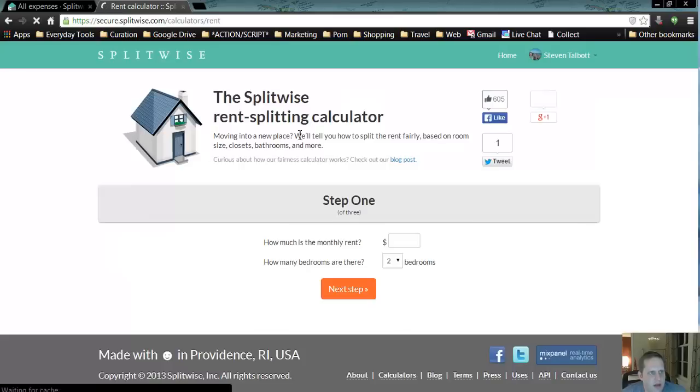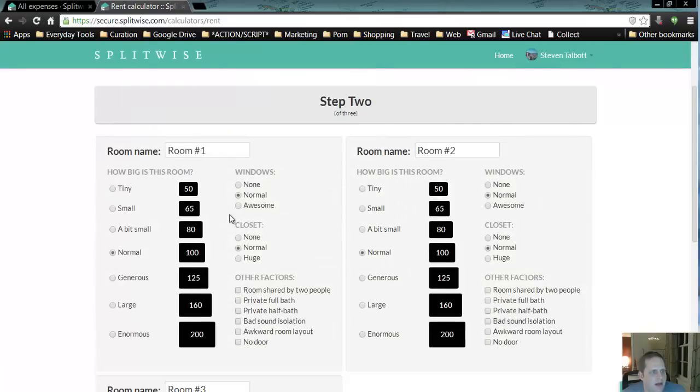This is one I was referring to, Splitwise Rent Splitting Calculator. So how much is the monthly rent? So I put in the monthly rent here, it is $10.50. How many bedrooms are there? Like I said before, there are three in my house. So then it asks you to name the one.